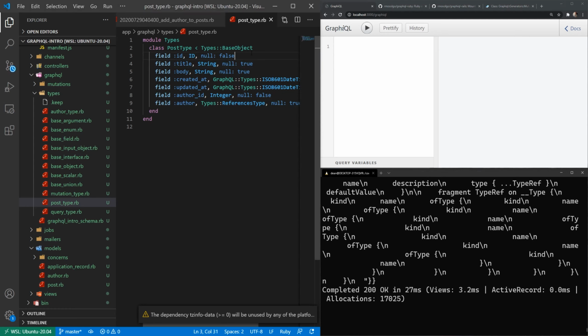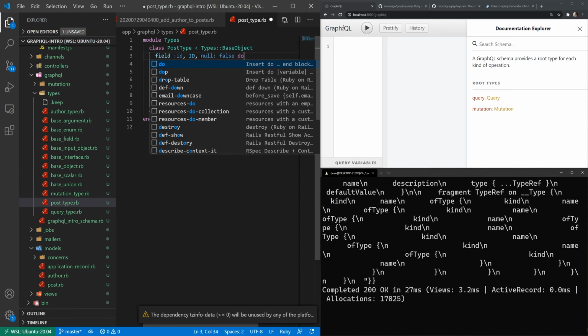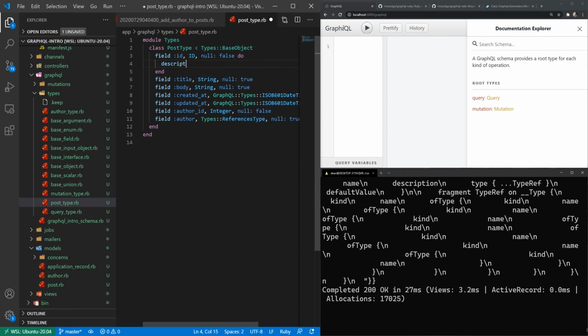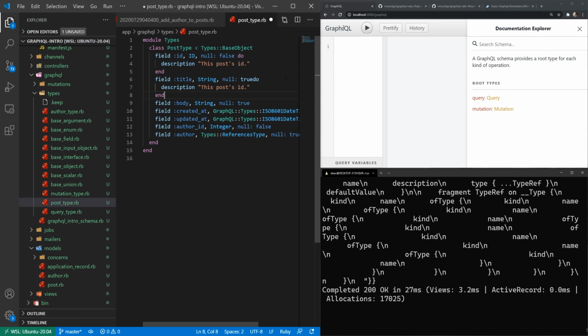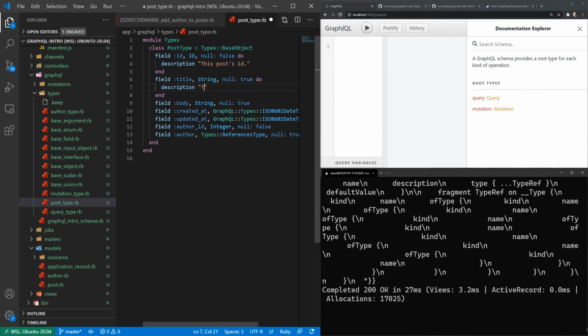Let's go ahead and maybe try to document some of these post types here. One of the nice things about GraphQL is you can actually add in some inline documentation for your graphical browser here. So for example, we have this field with an ID. We can say, let's do something in here, and we can just do a description. So say this is the, I guess, this post's ID, right? And it's pretty much the same for all of these other ones. You could just do a do block for each one. So you can say do description, this is this post's title.